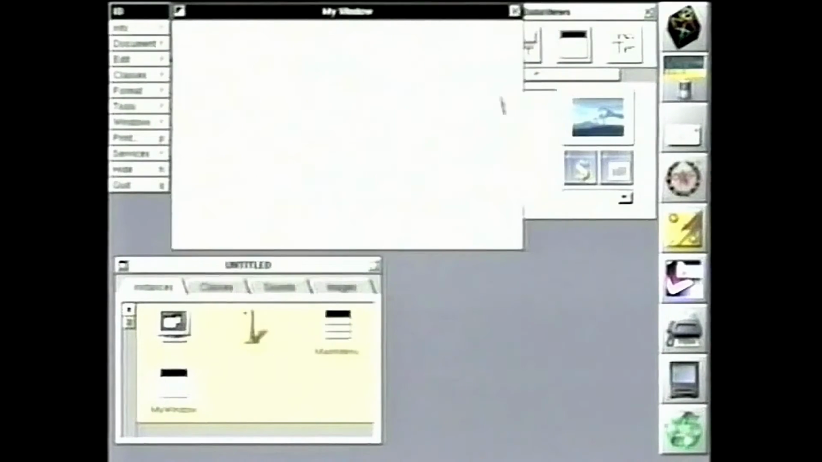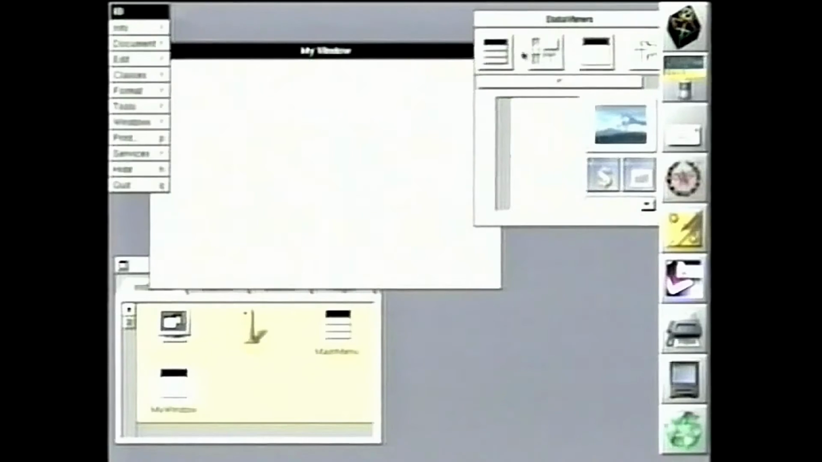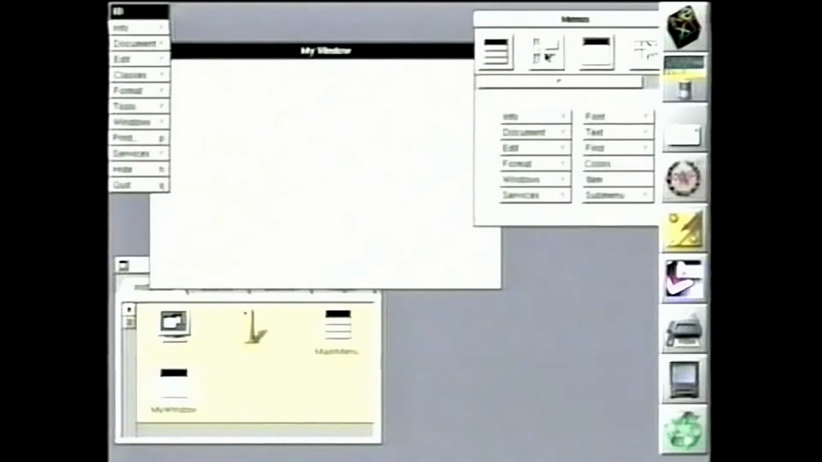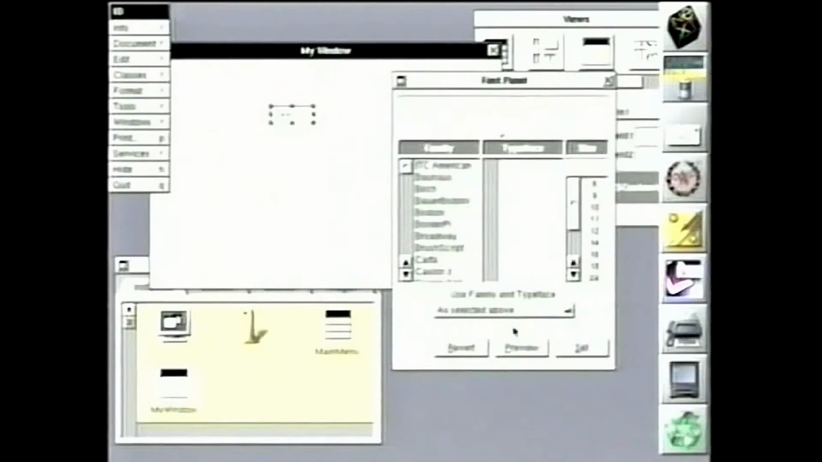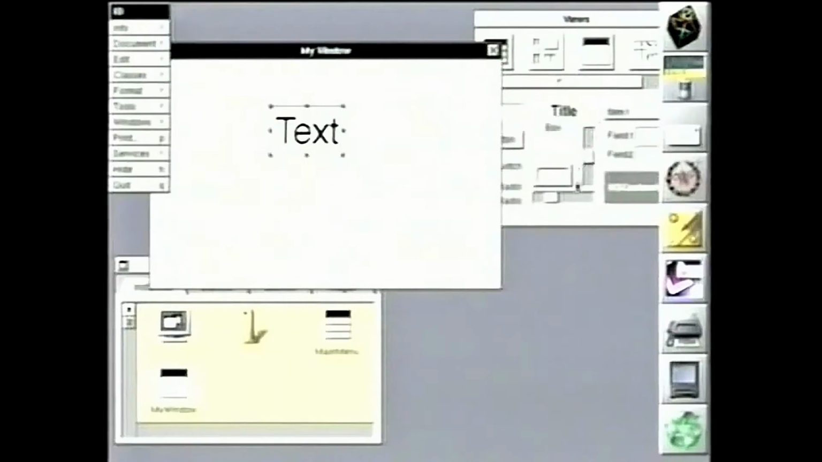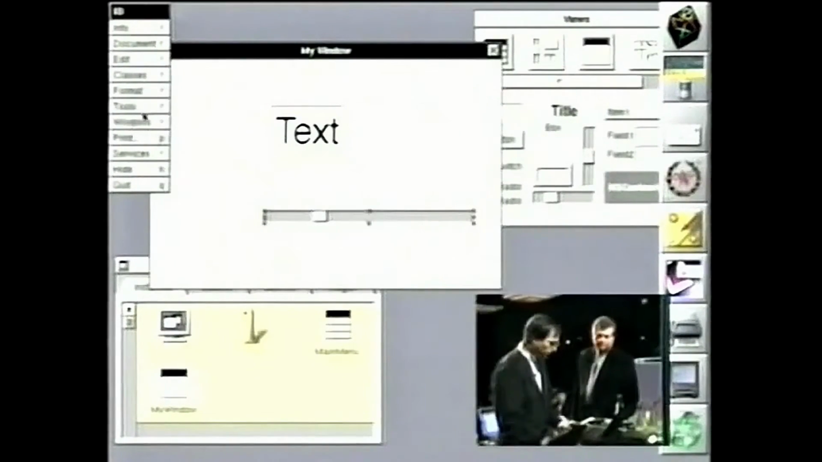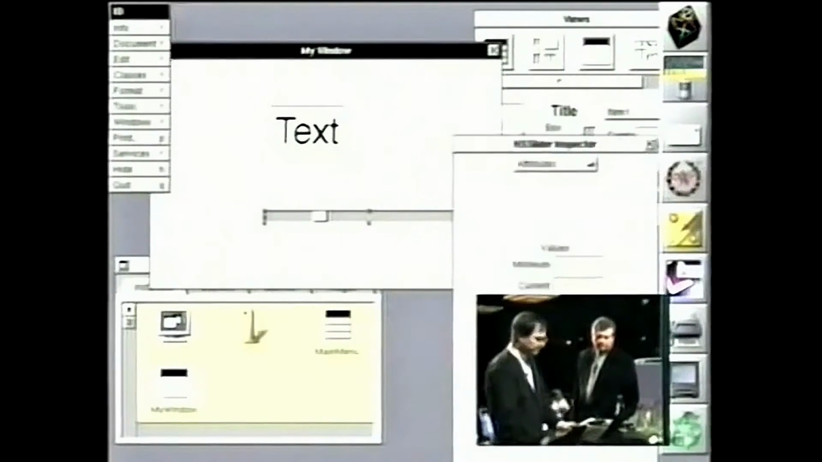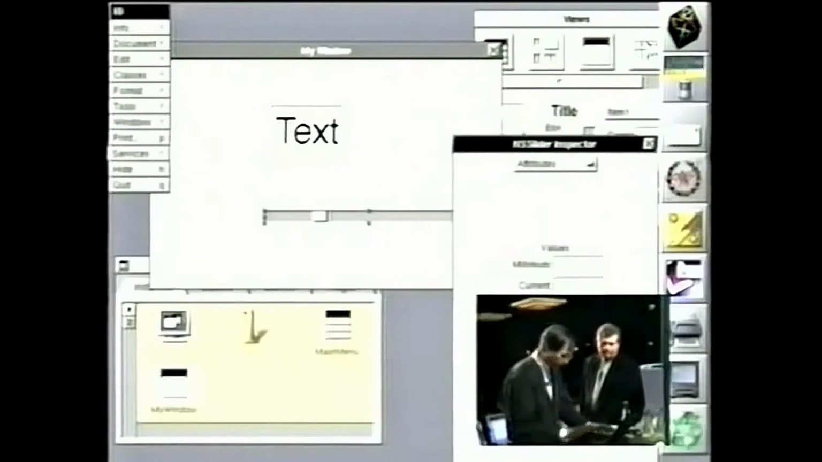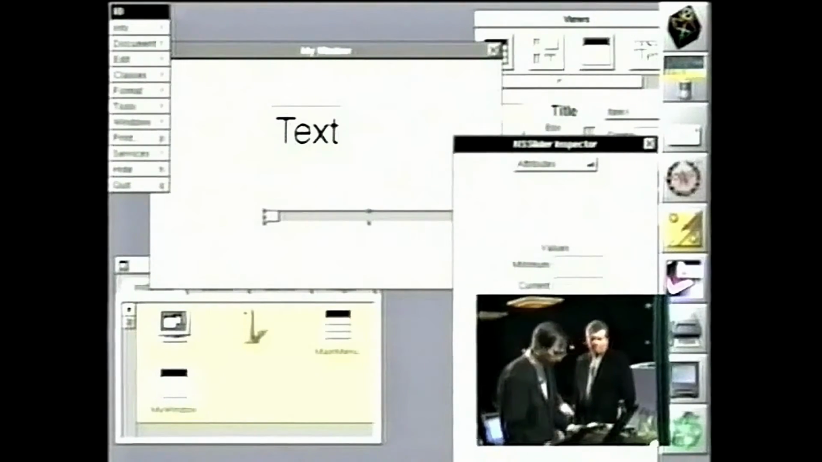So we're going to get a window here, and we have palettes of objects up here. We have menus, we have some little UI widgets, and you can add your own widgets. And we'll just take a text field right here, and we'll bring up the font panel here, and we'll go ahead and make that a large font so we can all read it. And we'll grab a slider right here, and we will go ahead and set that slider to just have a value from 0 to 100.